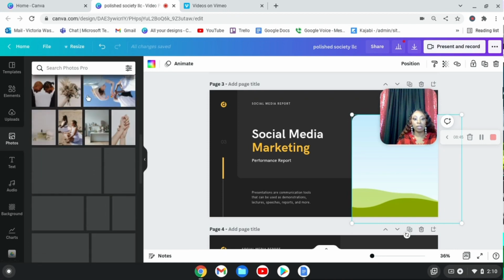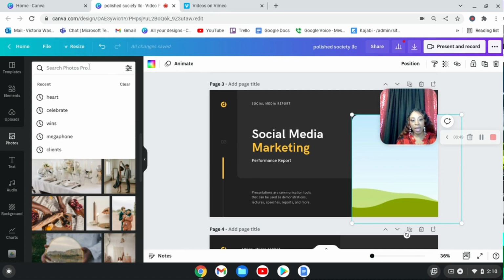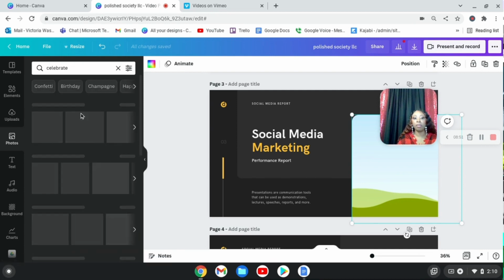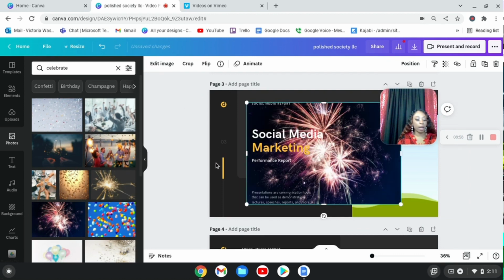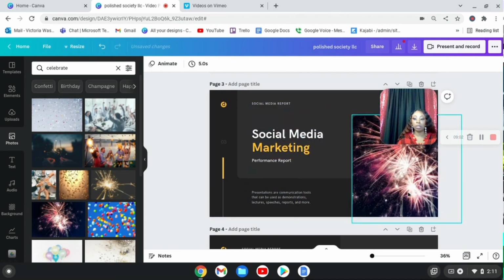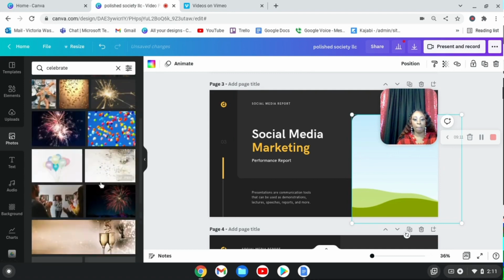So like I said, you can use any type of images that's already here. Celebrate. You can type in whatever word you want and it's here. Okay, like I said, when you click on the image, it's going to put it anywhere, and you have to slide it over unless you drag it. Okay, so if you didn't want that, go back and erase it.